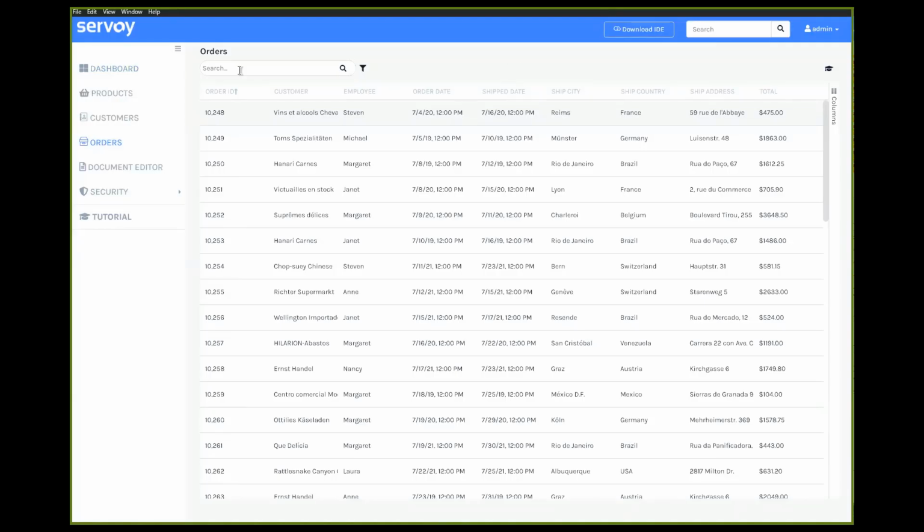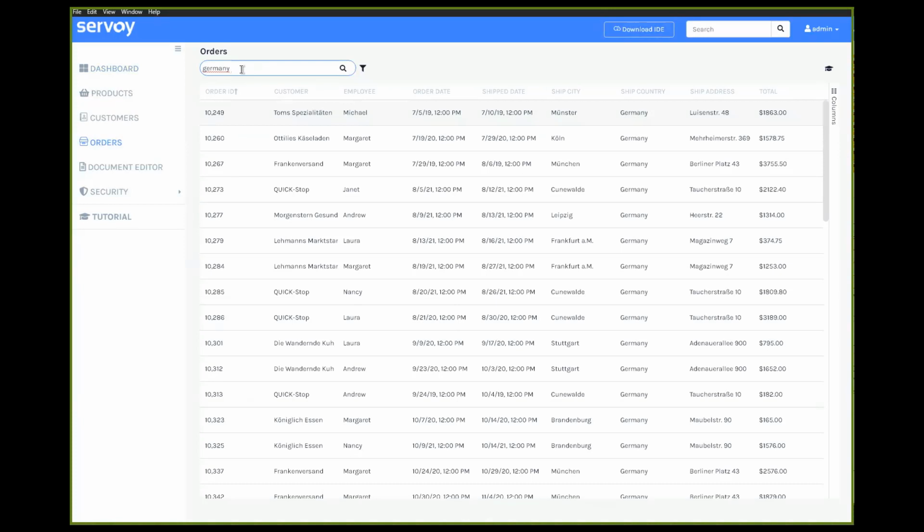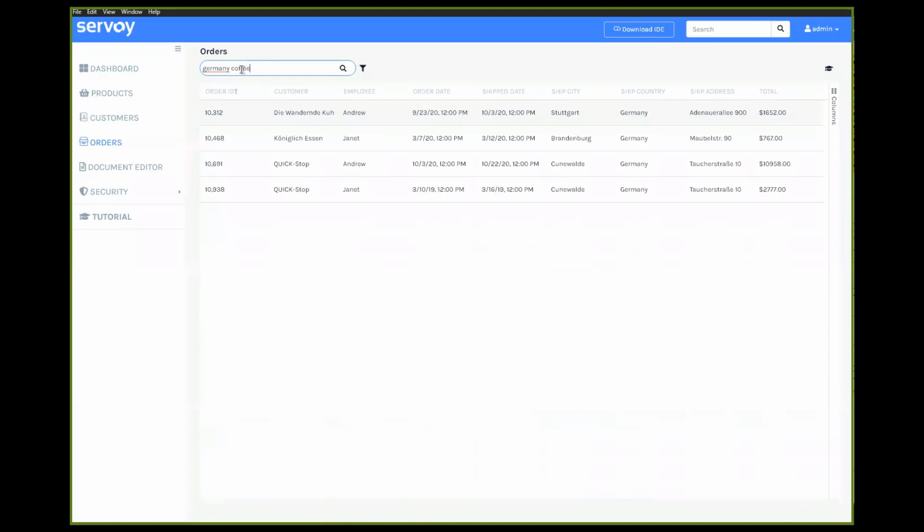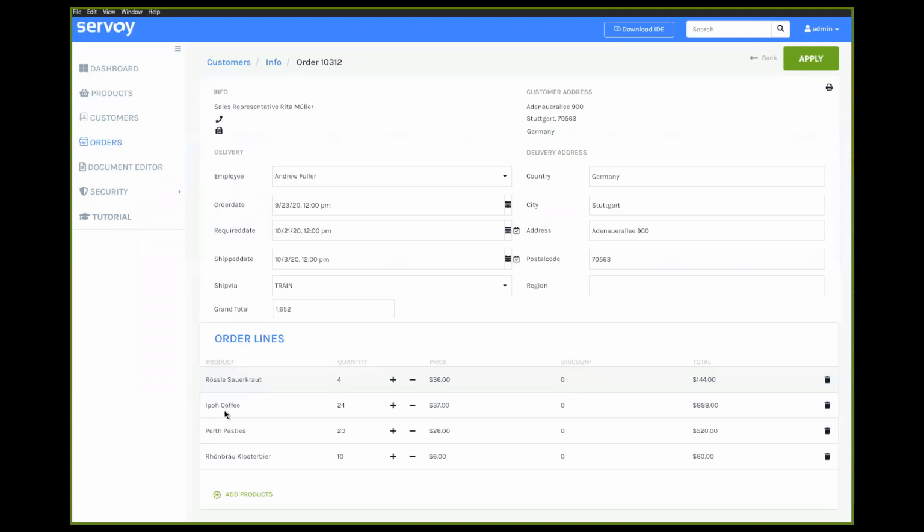All right, now that I've gotten all that hooked up, let's now search for a particular product in an order. So maybe I start out with searching for orders in a specific country, like say Germany. And maybe I want also only orders that have coffee as a line item. That narrows it down to 4. If I jump into one of the details, I can see that indeed coffee is there.